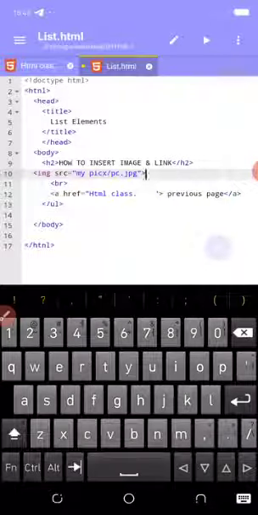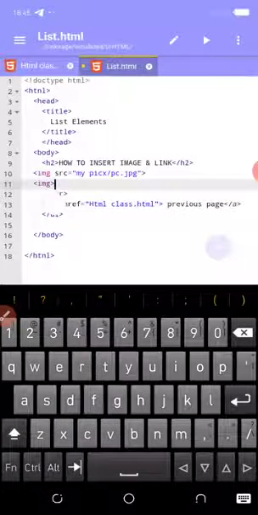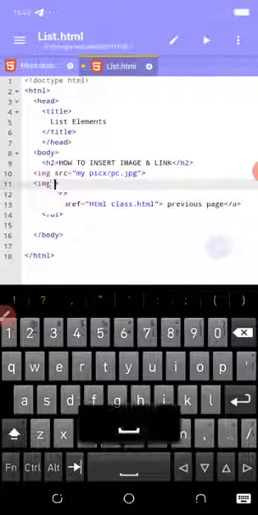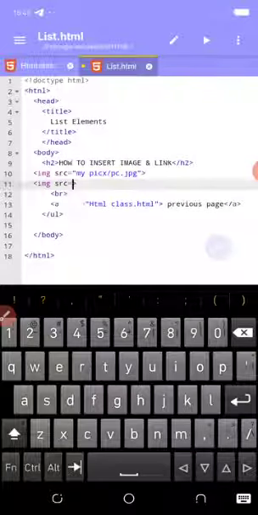Okay, let me do one thing again. Let's add another one. img, close, then space, src equals, you bring inverted commas. If you are using VS Code, it automatically asks it for you.